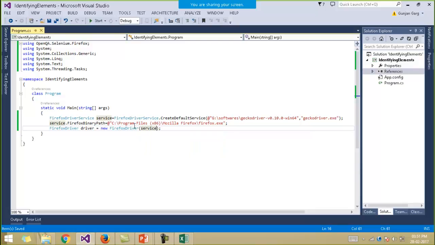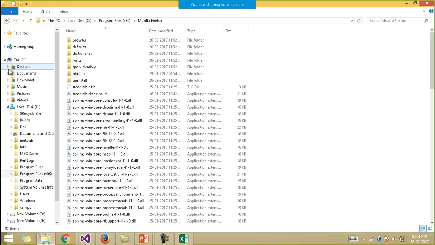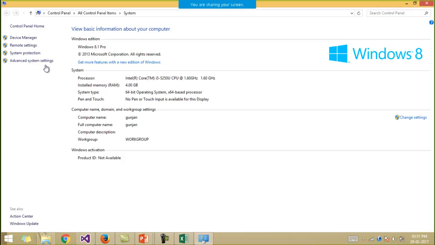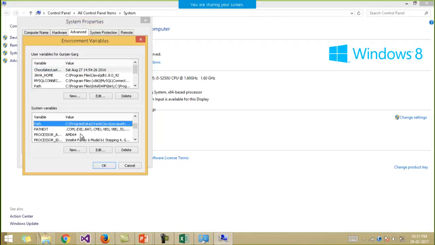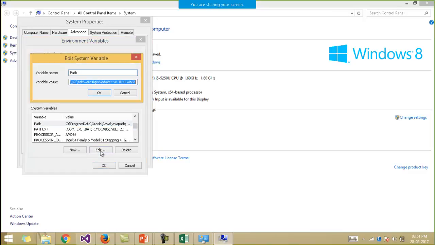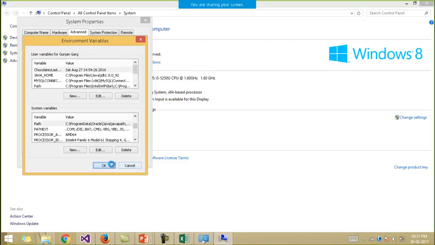Okay, right, and then one more thing, in order to open the Firefox browser we will have to set the path of this geckodriver.exe file in the environment variable as well, right? So I'll go to the properties of my system, advanced system settings, environment variables, and edit the Path system variable. In the end you just include the path of your geckodriver.exe file in the environment variable. Okay, so I have it over here. I click on OK and OK.